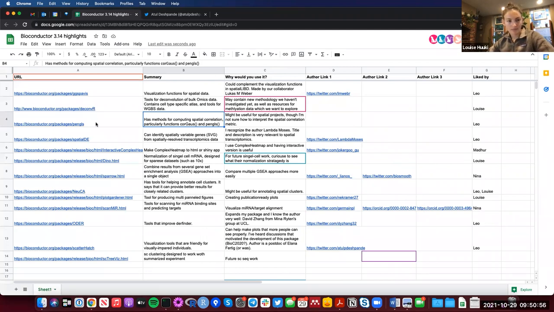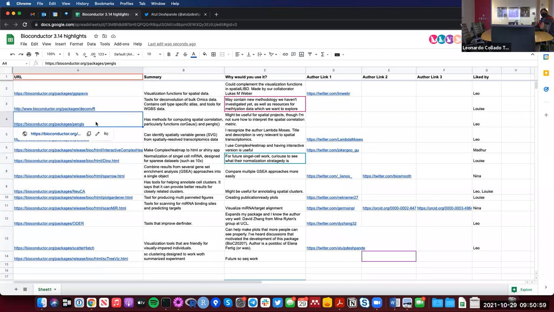Thanks, Luis. The next one I highlighted is called PENGLS, which I'm guessing is PEN, and then GLS is like generalized least squares. It has methods for computing spatial correlation, and basically you just need to use two functions. They have a little example that I couldn't really understand from the vignette, in terms of how useful it might be to our spatially resolved transcriptomics data. But I thought, okay, maybe we could use it.